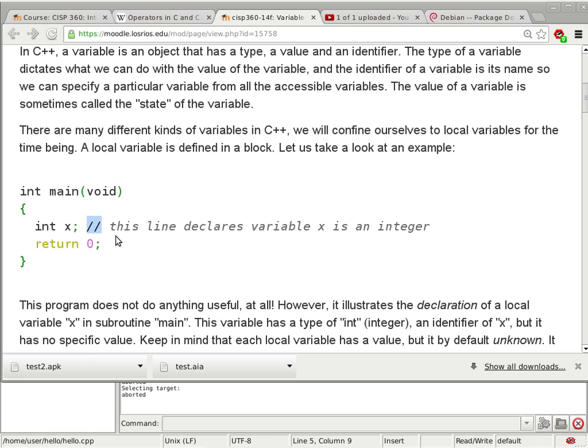Yep. Two slashes, is that like rem and Visual Basic? Yes. Remark. Yep. It's basically everything after the // is considered comment. Any other questions about this? Yep, go ahead.